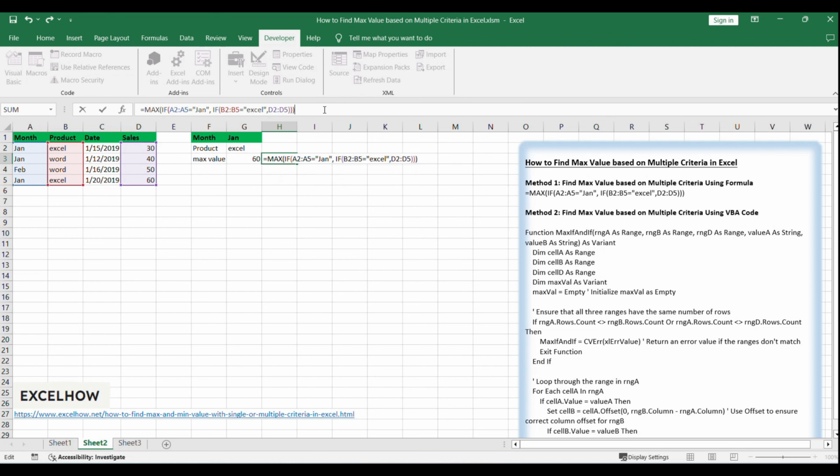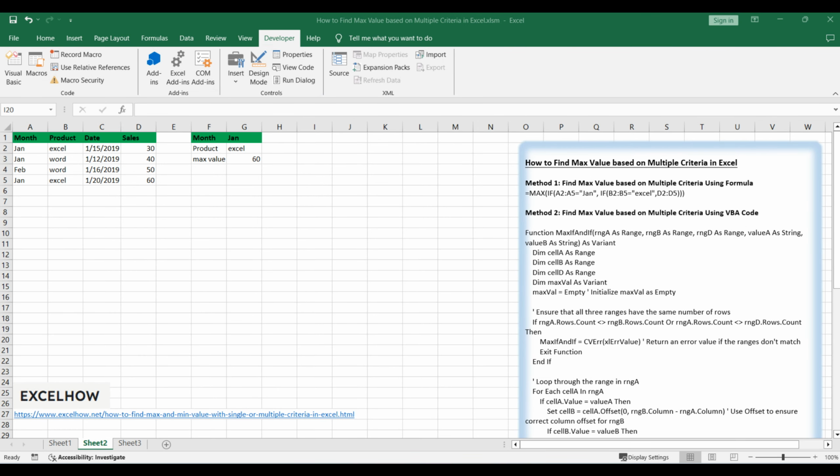Instead of Jan and Excel, replace these criteria with your desired conditions. Press Ctrl+Shift+Enter to enter the formula as an array formula. The cell containing the formula will display the maximum value based on the specified criteria.